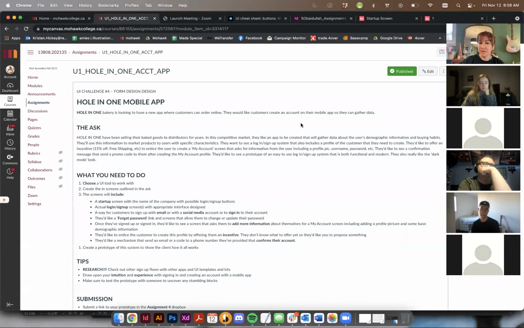They want to see a login and a sign-up system that also includes a profile of the customer that they need to create. So once you log in and sign up, you go ahead and create that profile. They'd like to offer an incentive, so 15% off shipping, free shipping, and anything else that you guys might want to integrate into there. Feel free to entice the user to create that account.